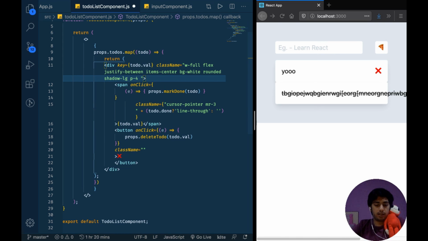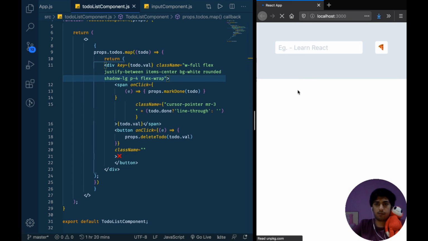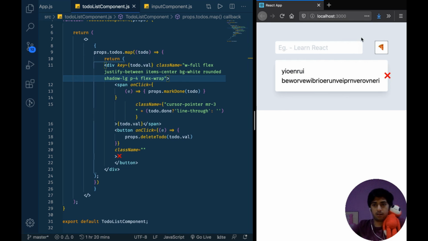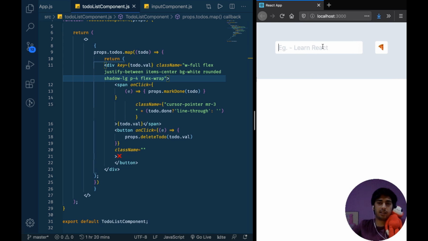So I gotta add flex wrap. Just a whole lot of text. It's wrapping, but it's still meh, but it's okay. That ain't the thing that we have to focus on. Now, I've got an idea.